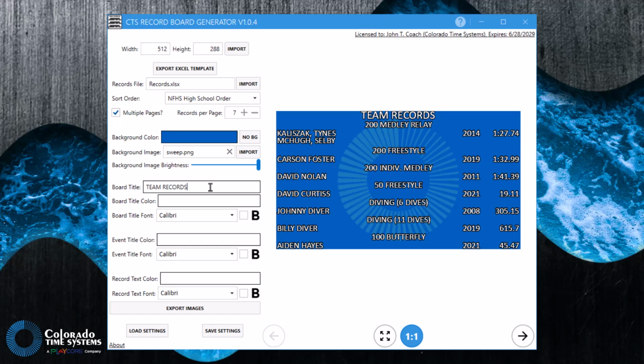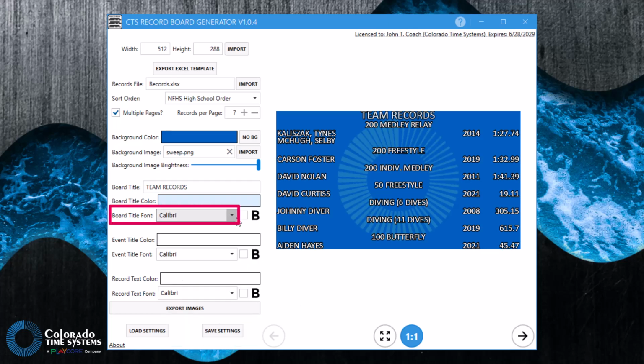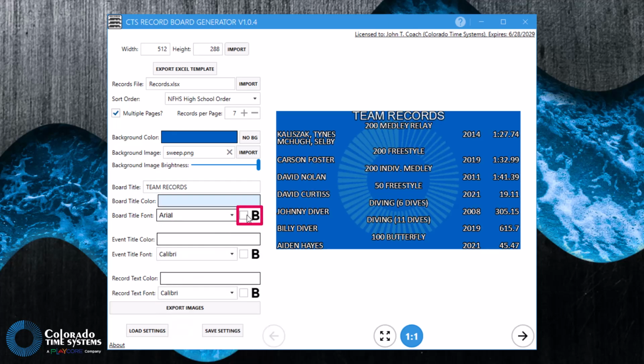The color of the text can be set in the same manner as the background color by clicking the color shown in the board title color section and selecting the color using the color wheel or with hex or RGB values. Click the board title font drop-down to select the desired font for the board title. To make the board title bold, click to check the bold checkbox. Uncheck it to remove the bold effect.